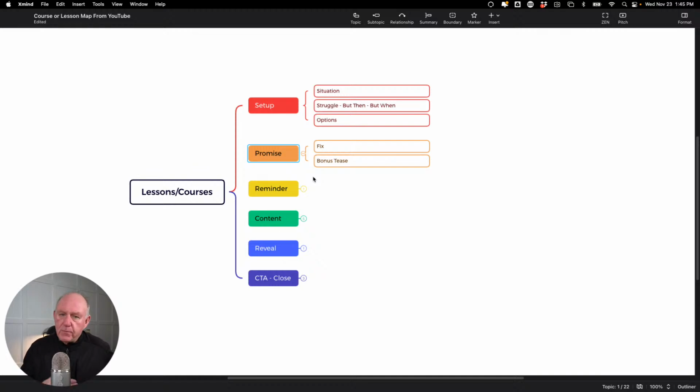Now, the other thing with that promise and the fix, a good way to make sure that people take the whole course or go through everything, is to give them some kind of bonus tease. What do I mean by that? Here's the fix I'm promising, but at the end of it, I've also got something extra that you're making them wait for. You can tell people exactly what it is if it's of high value, or you can keep it a secret, which may be a little more enticing. So you want to put the promise and some kind of bonus tease in place there.